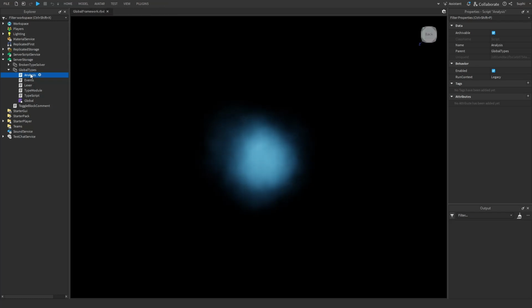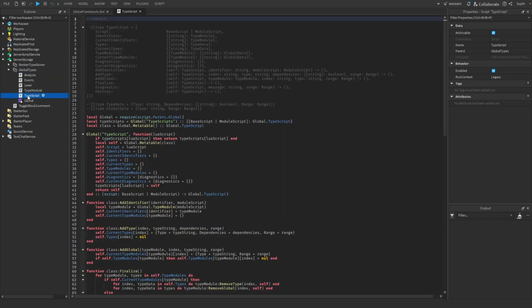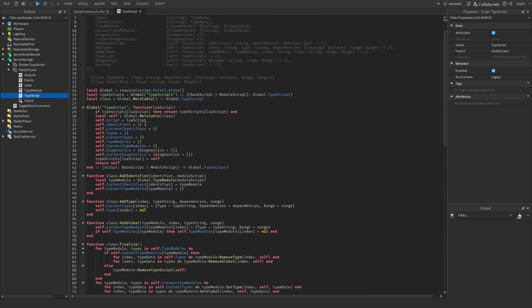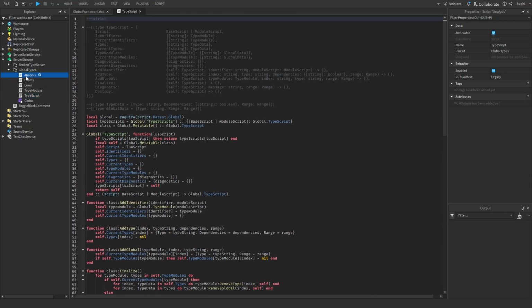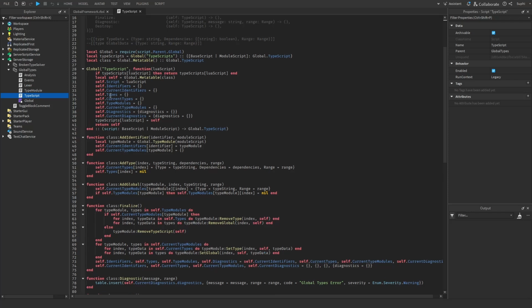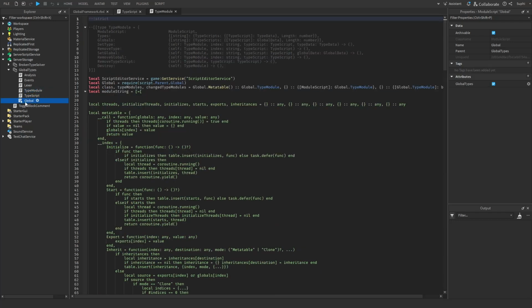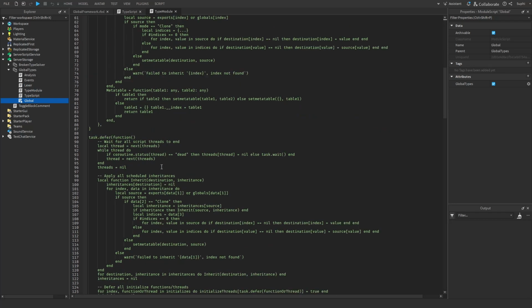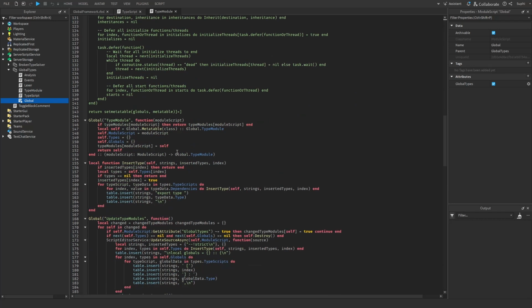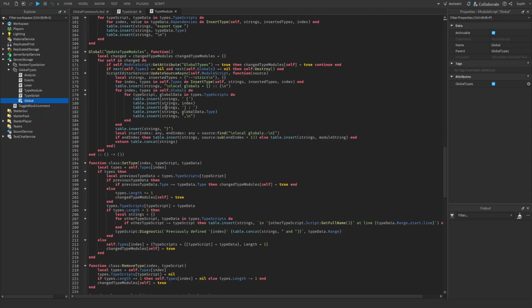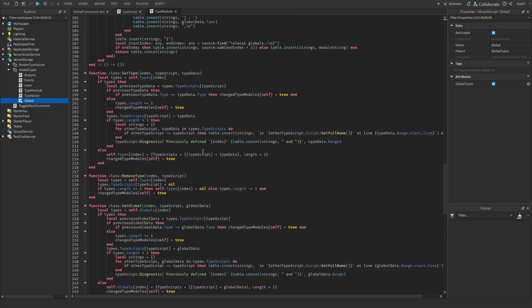And so once we analyze, the analyzer passes the types and modules to this object, which is called the TypeScript. So all these scripts are a TypeScript object, and we store the types inside of each one of these scripts. And then we have the type module, which is this module over here, and this is an object for the global module, and we use this object to update the module.